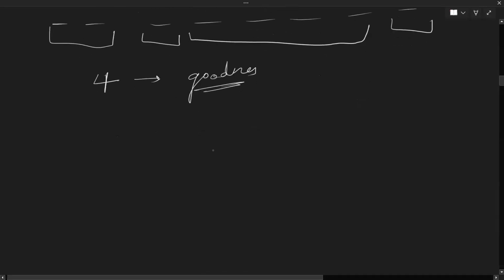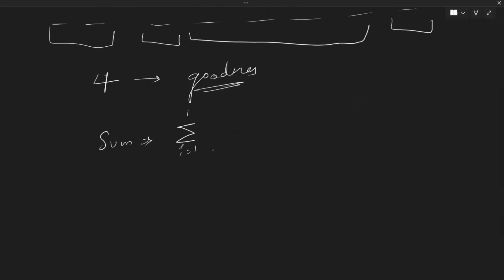Now, what is the total sum of a permutation? The sum of a permutation is nothing but the summation of i from 1 to n. I have told this many times, this is n into (n plus 1) by 2. So this is the sum, right? Yes, no?